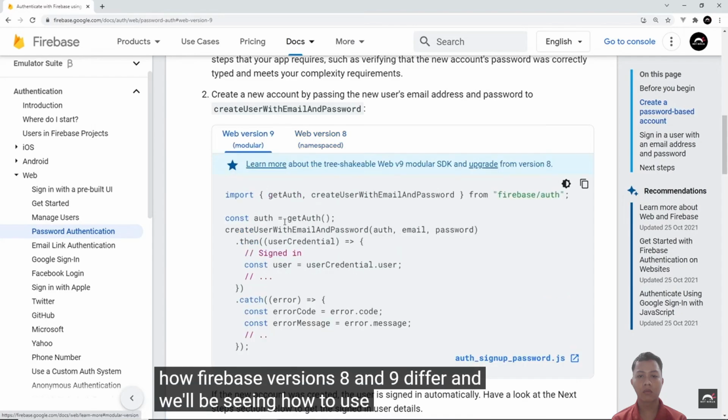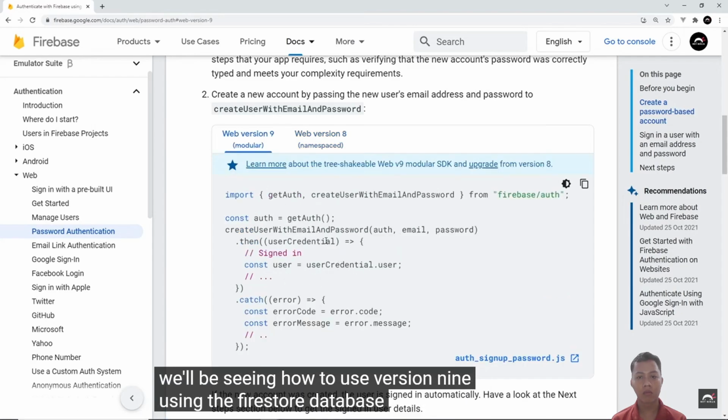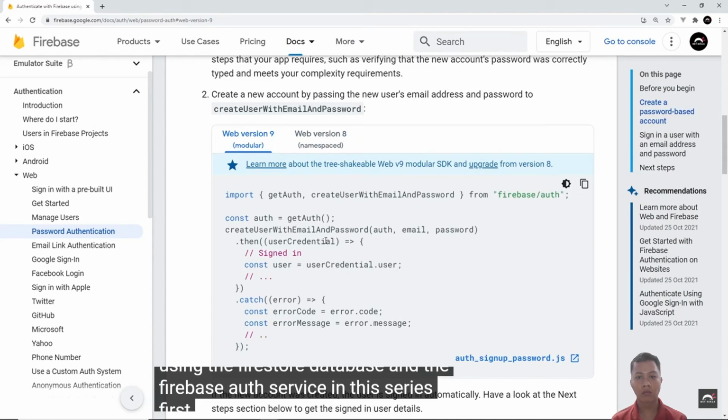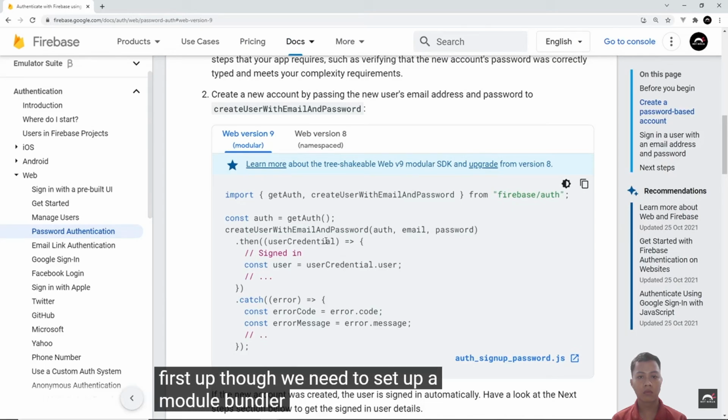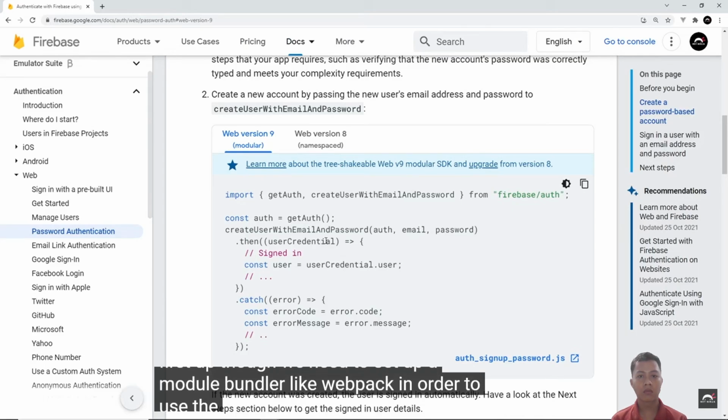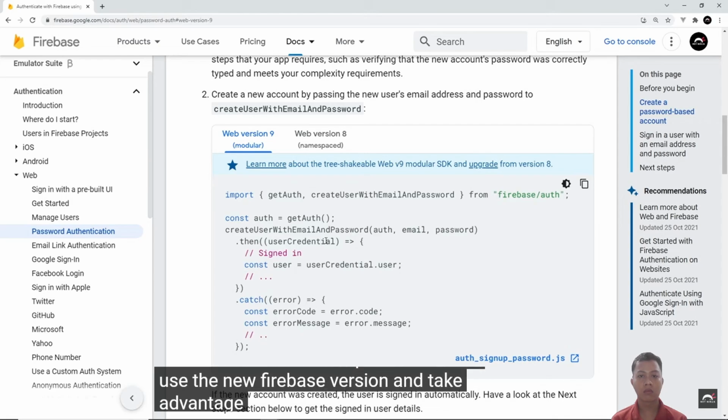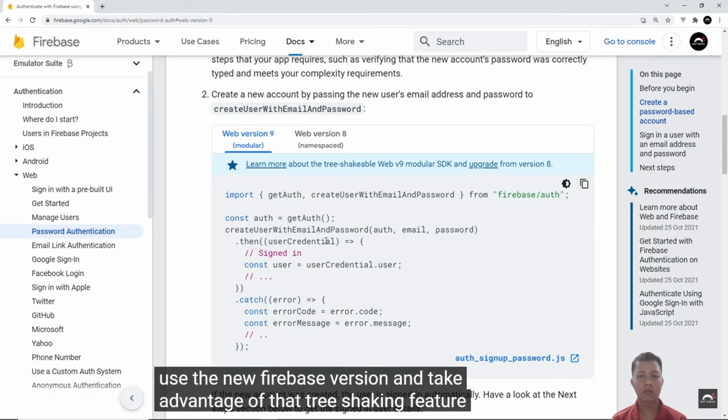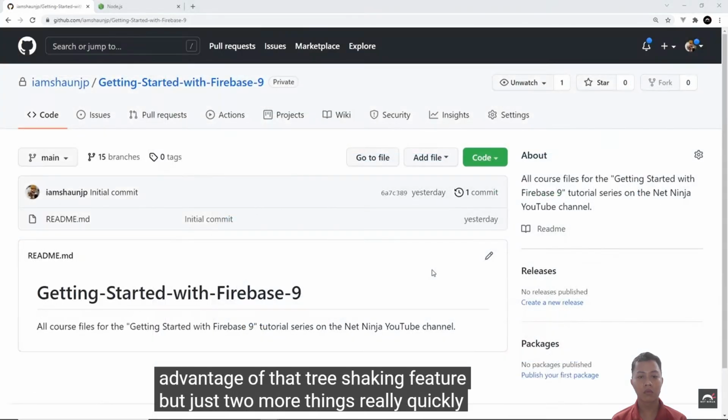And we'll be seeing how to use version 9 using the Firestore database and the Firebase auth service in this series. First up though, we need to set up a module bundler like Webpack in order to use the new Firebase version and take advantage of that tree shaking feature. But just two more things really quickly before we start.